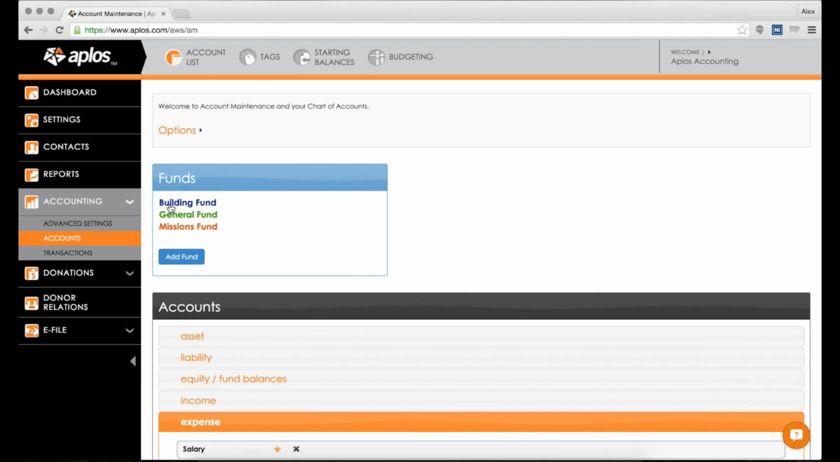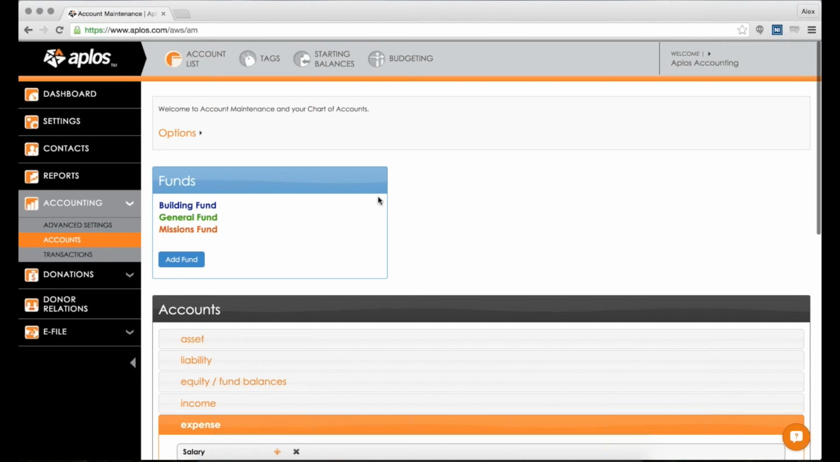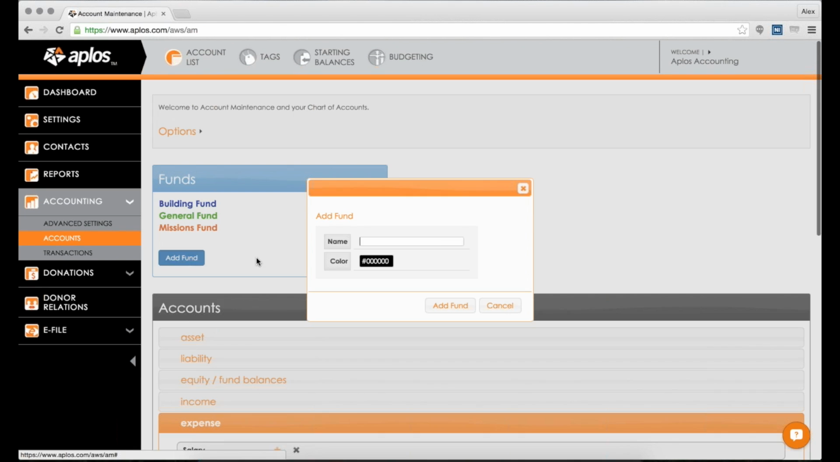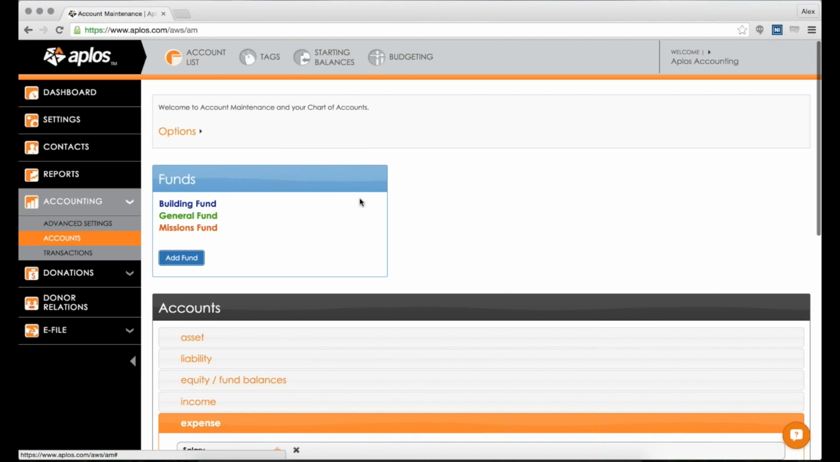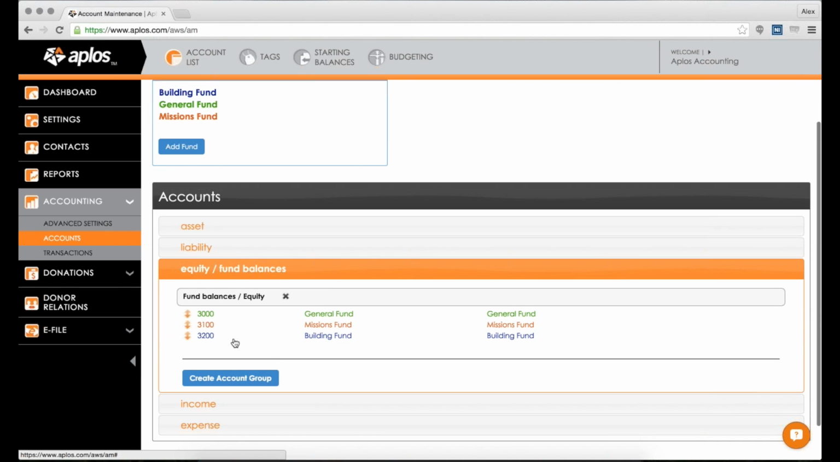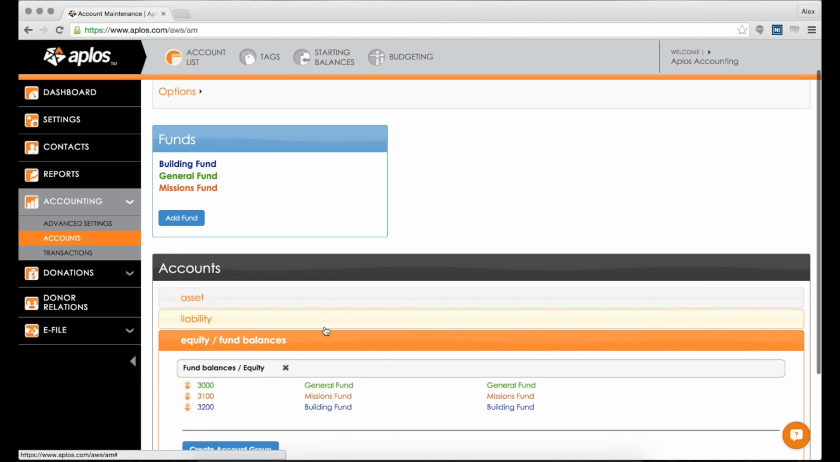So here I have 3 funds. I have building fund, general fund, and missions fund. Now, again, these are not just ways that I'm receiving or spending money, but at any given time, if I need to know how much money in my checking account is kind of stewarded or set aside for my missions fund, that's going to be a fund that I want to create. Okay, so set up your funds, go ahead and add funds here. And whenever you add a fund, that will actually add an equity account here in the middle for you automatically, which will track that fund's balance.